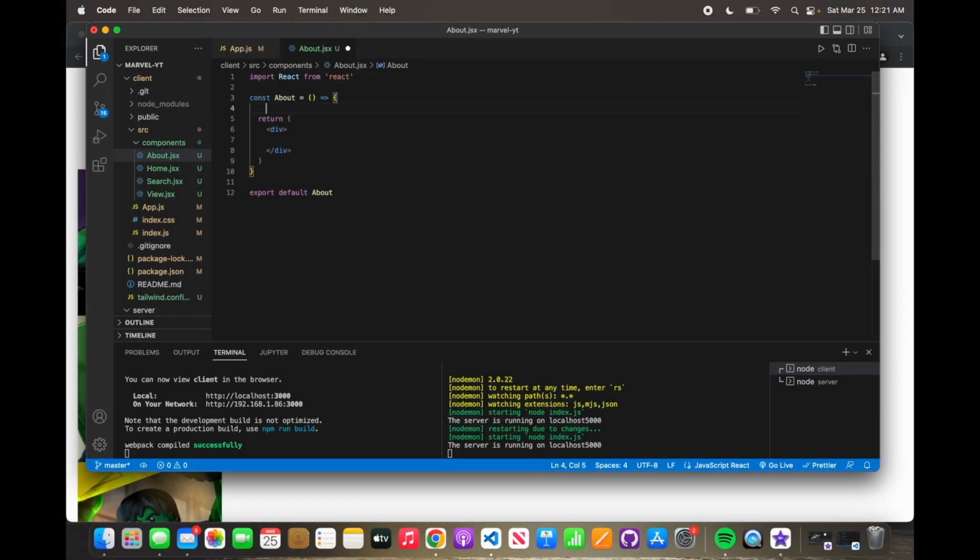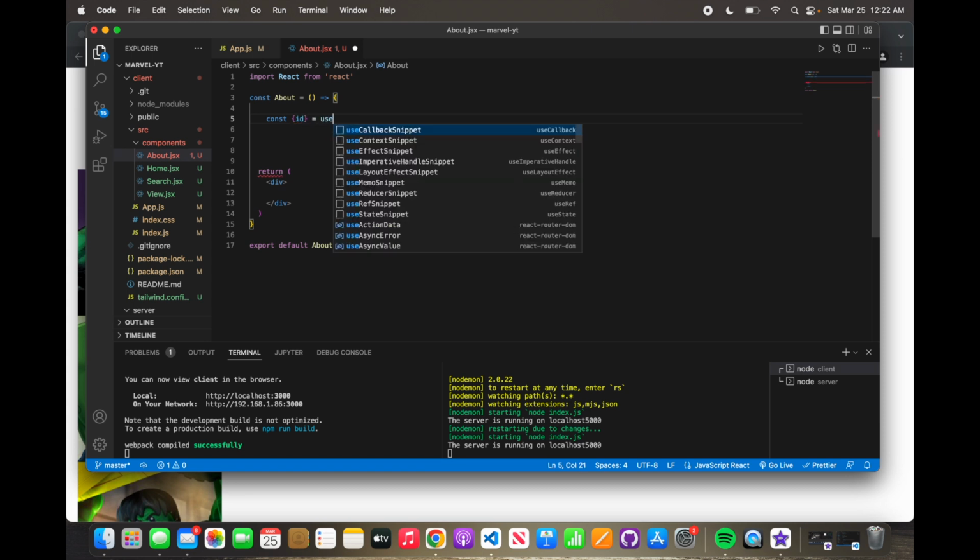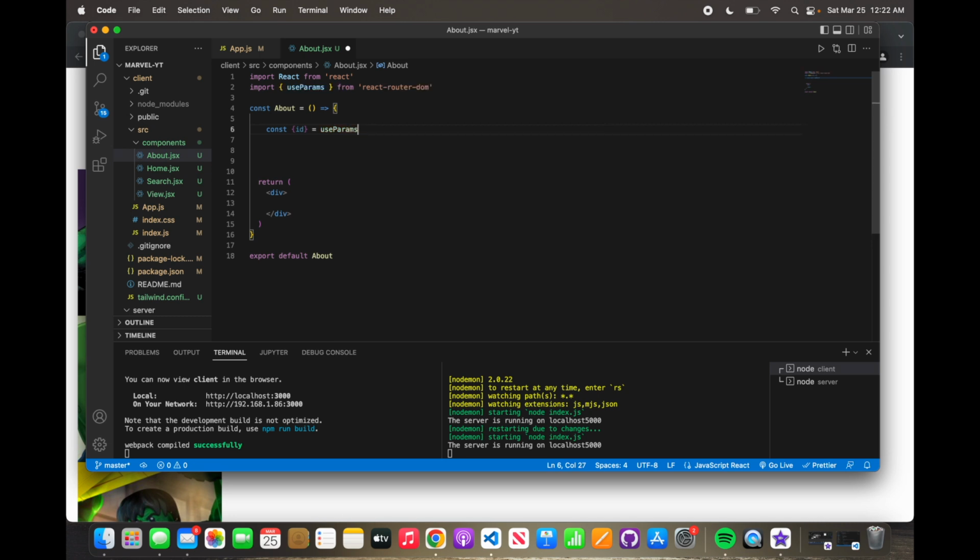What we're going to need is the const ID. It's the ID we're getting any time we click on this. We're getting this ID from the body, which is equal to useParams. It's getting imported here: useParams from React Router DOM.